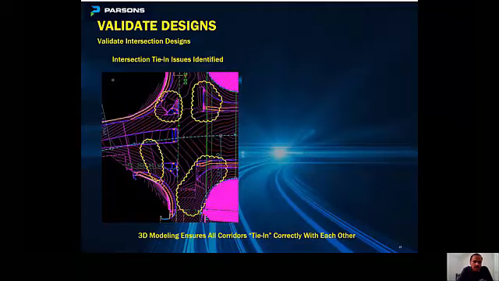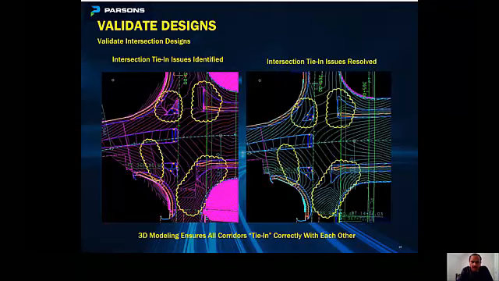The contours are not smooth, and there were some tying issues here. Then we coordinated with the design team, and we were able to resolve those issues by suggesting alternative elevations and cross slope transitions. In this picture, you can see the smooth contours that show how those intersection tie-in issues were resolved. There are no ponding issues around the ADA ramps, and we were able to verify the crosswalk cross slopes would comply with the ADA requirements.